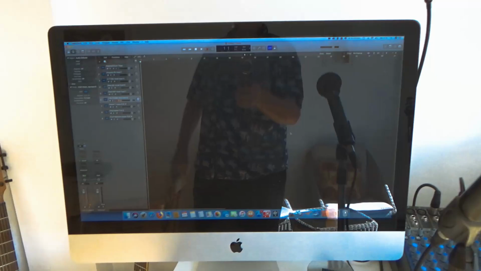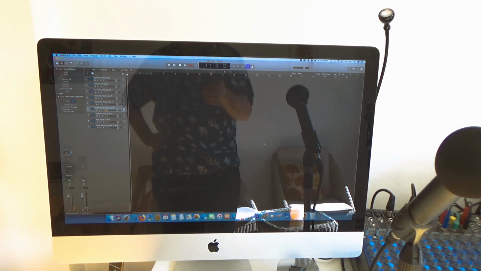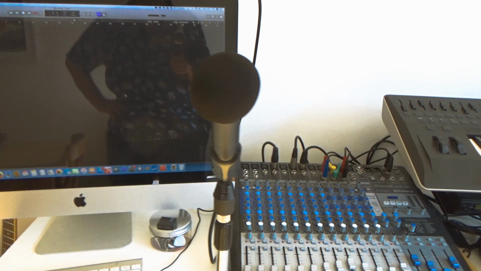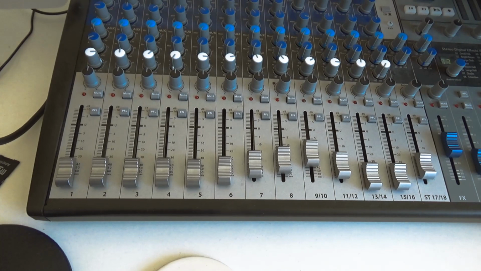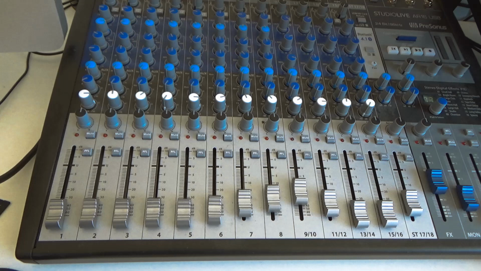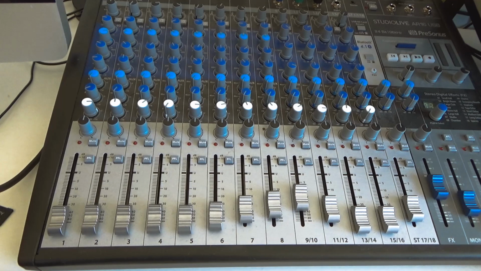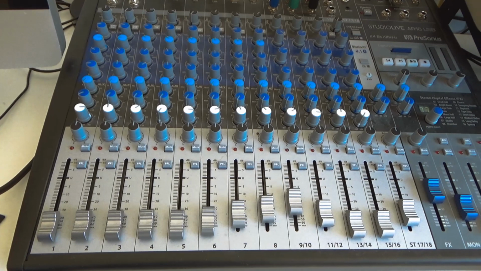Right, working my way to the right, I've got the iMac, and that's running Logic Pro X. And then I've got the mixer that we reviewed previously. Now this is great with the Mac, because it's got 16 channels, and each of the channels here feeds through on a separate USB channel to the computer, and therefore each one has a separate link to the channels in Logic.